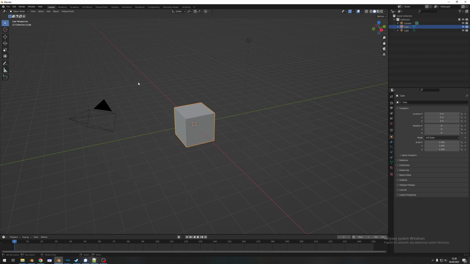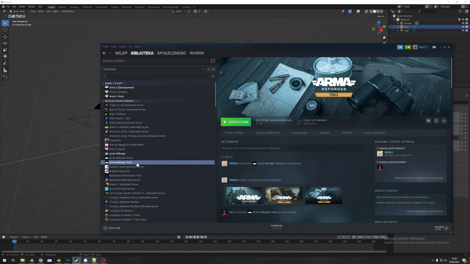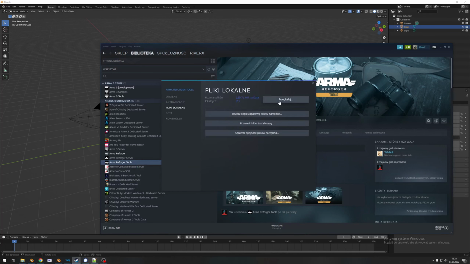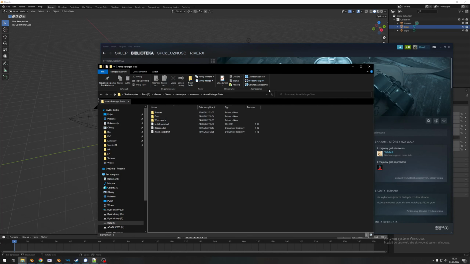What you will need for this animation tutorial, you will have to install the official Enfusion plugin for Blender. You can locate this file when you go to Steam, you right click on Arma Reforger tools, you go to properties, local files, browse local files. It will open the Arma Reforger tools folder inside the Windows Explorer. And then you can see there is a Blender folder. It contains the plugin itself for Blender. You can install it as any other plugin in Blender. And then you will have Enfusion Blender Tools data, which is all the profiles that are used by the animation exporter.